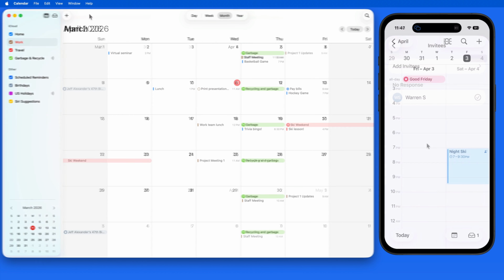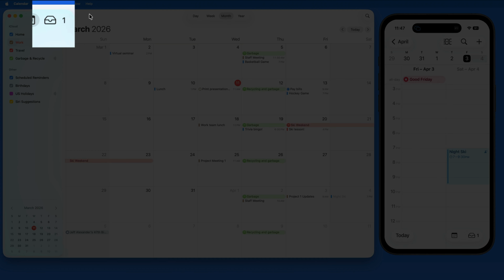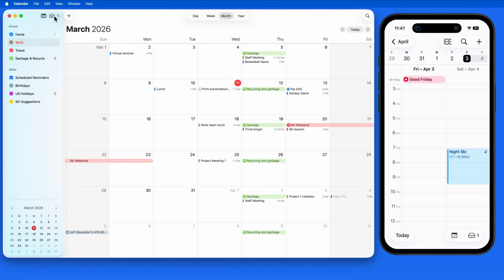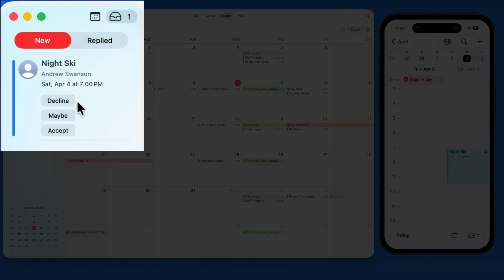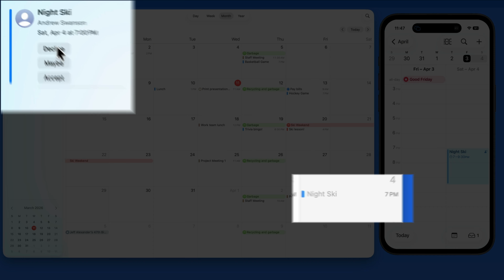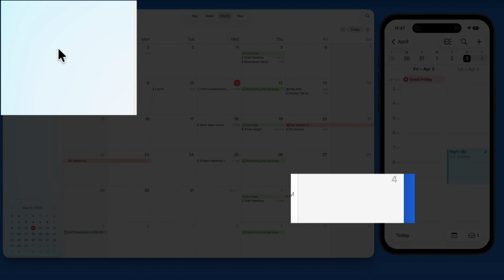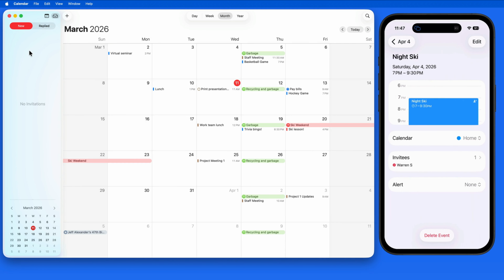Once that's sent, in Mac Calendar, the invite is displayed in my inbox, where I can accept, decline, or reply maybe. If I decline, the event is removed from my calendar, and Drew will be alerted that I have declined.